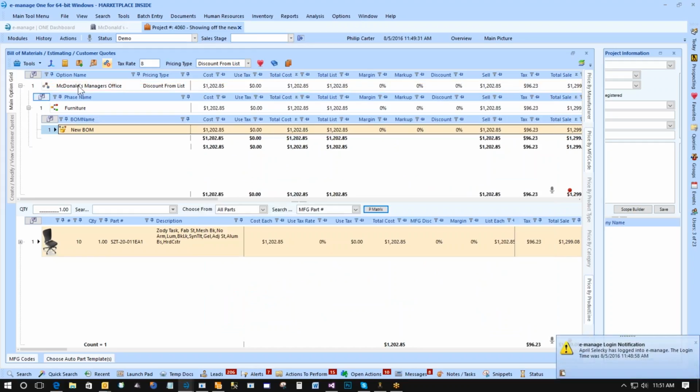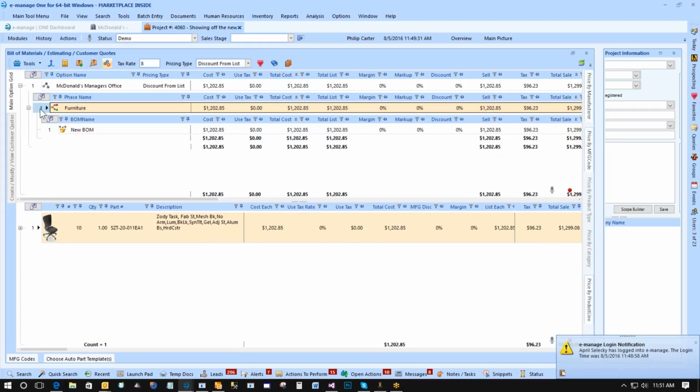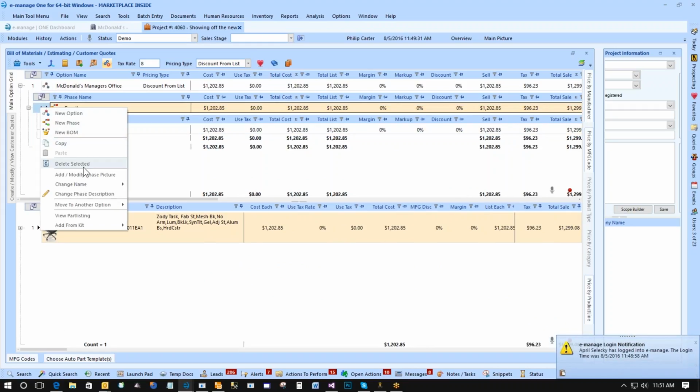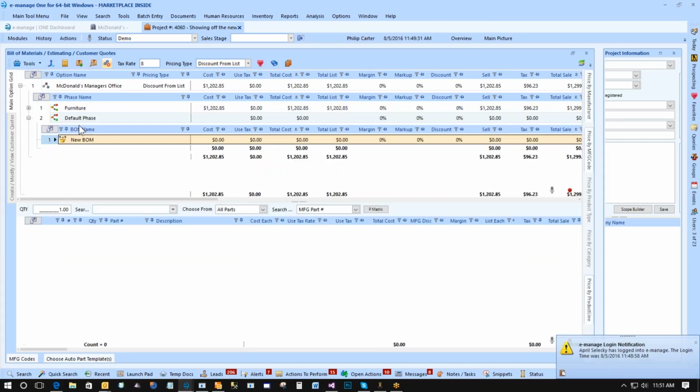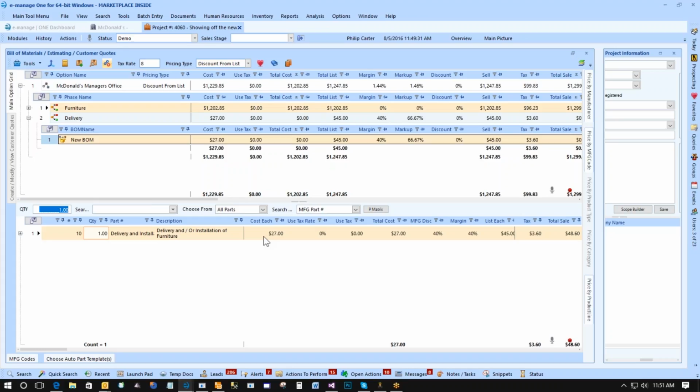All right, so this is my furniture, but I'm going to have to add some labor to deliver it. So I'm going to add a new phase, and I'm going to call this delivery. Then I'm going to go down to my BOM, and use my search to search for some installation. I'm going to find that and hit enter, and set my quantity to 3. Now I have the basic structure of my quote. I've got a Zodi chair and my delivery and installation fee.